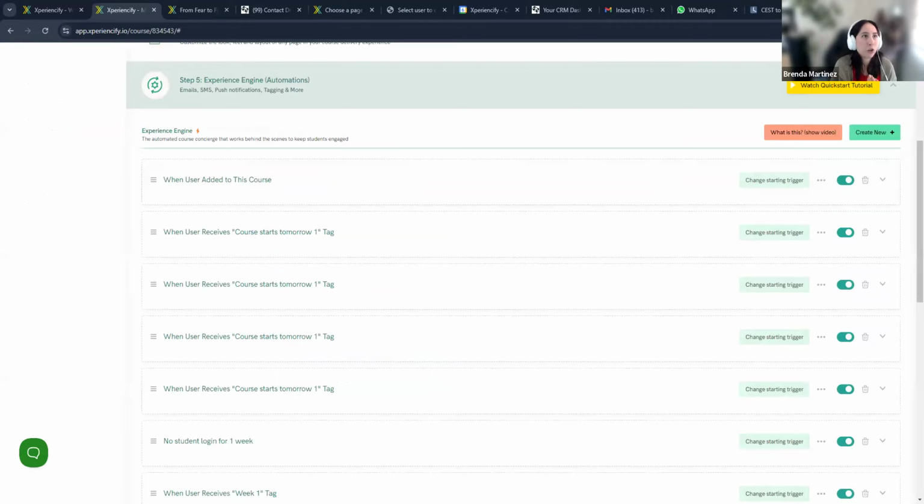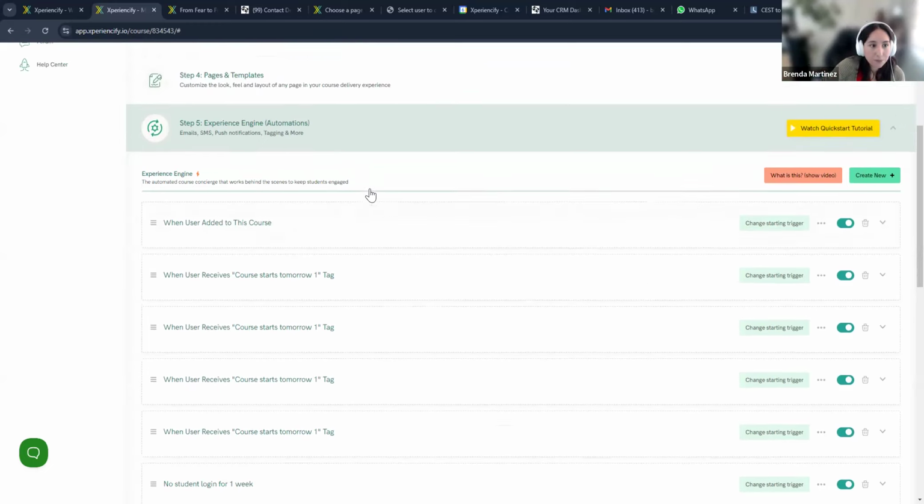But you cannot create branched pathways in your automations. You can't, for example, segment different groups by tags and create different outcomes for groups of students. You can't do that in simple mode because that's, again, very advanced. So you can simply use the triggers that are here in the list.